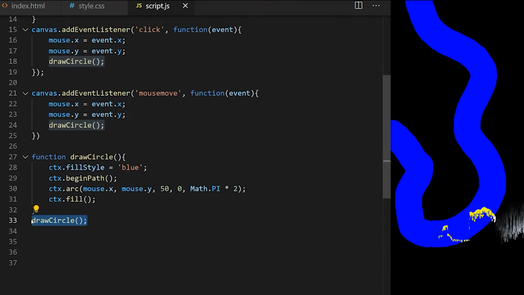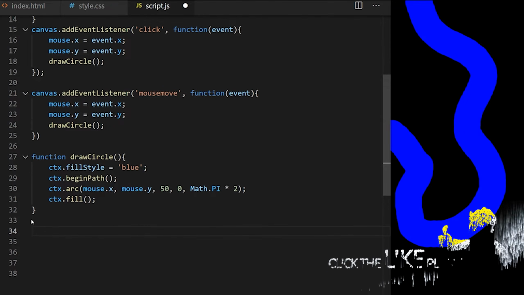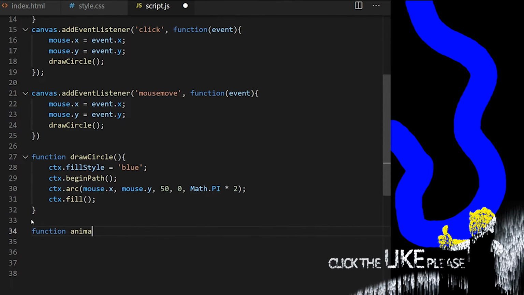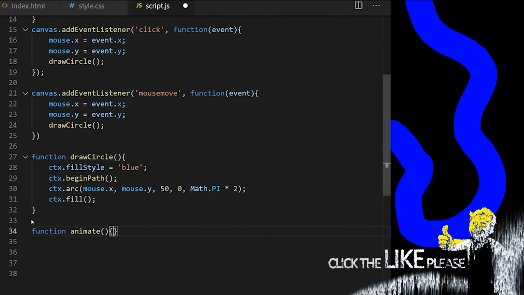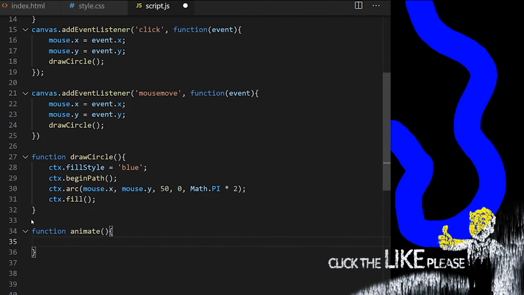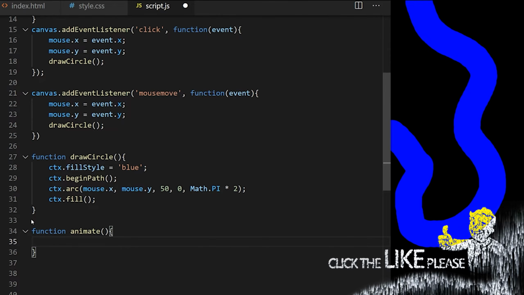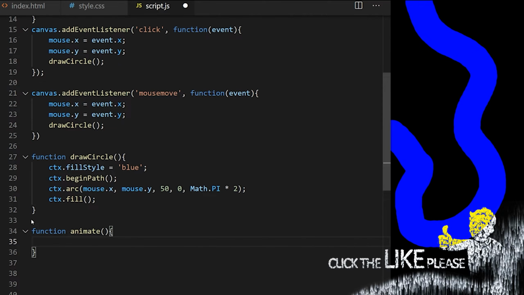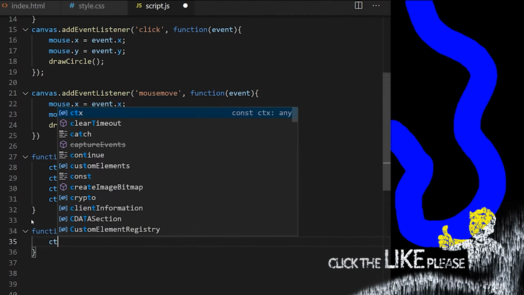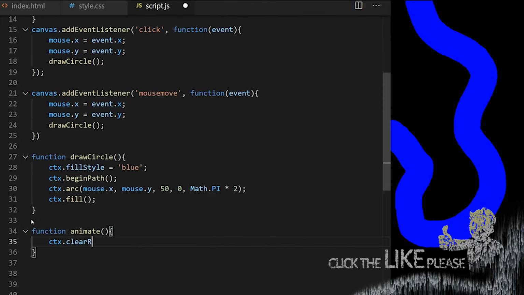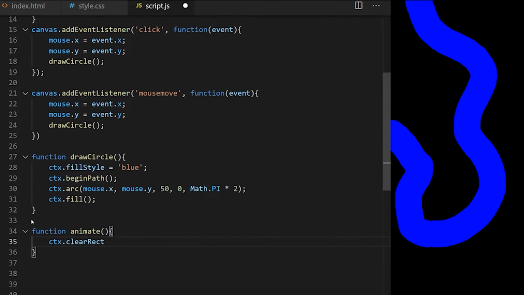On line 34 I create a custom function I call for example animate. This function will be called over and over, creating animation loop, so whatever drawing code we put inside can move and can become interactive. At the start of every animation loop, I will clear old paint from canvas so that we can only see the current frame.